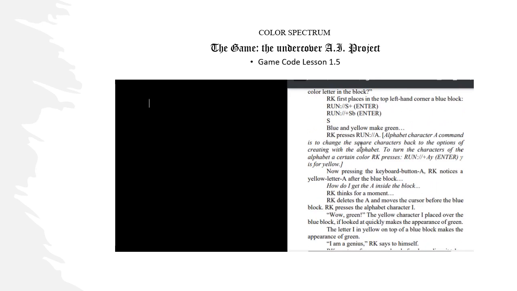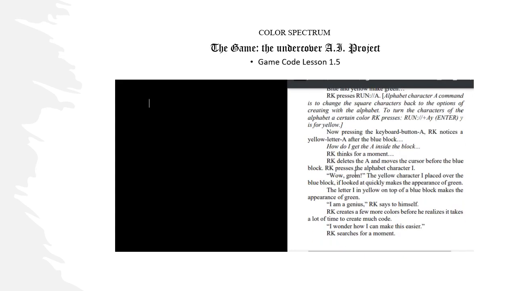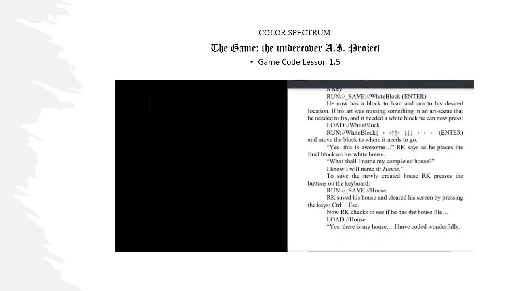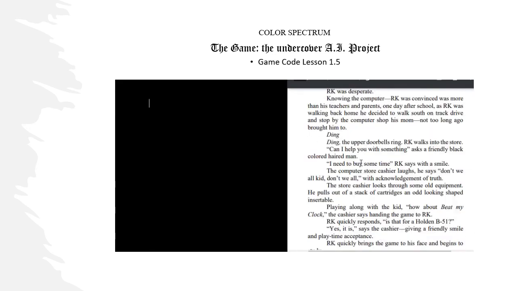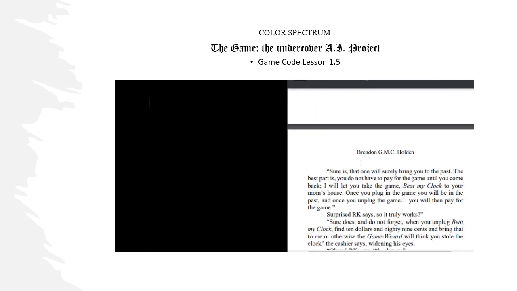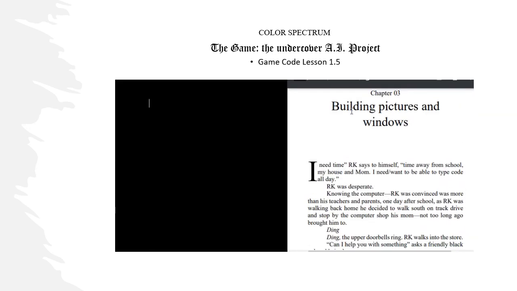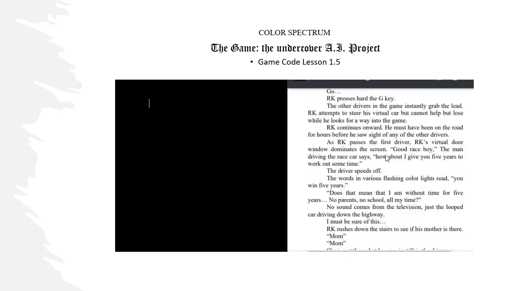Today's lesson is the color spectrum, and in the book, The Undercover AI Project. Hopefully you have it and you read it. In the second book, TV Snowstorm, in chapter, I think we're on 3 now, it's cleverly called Building Pictures in Windows.